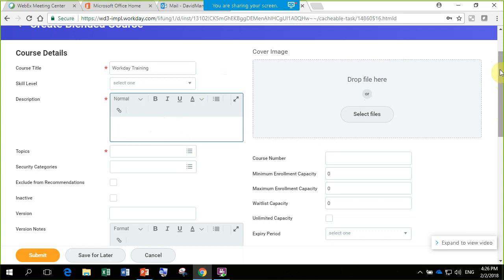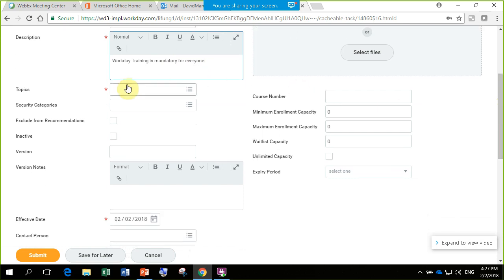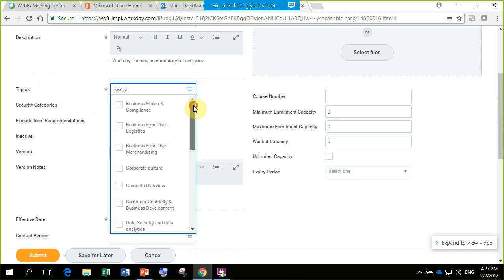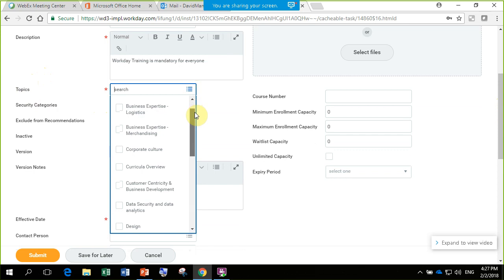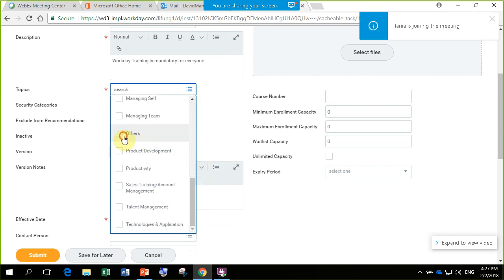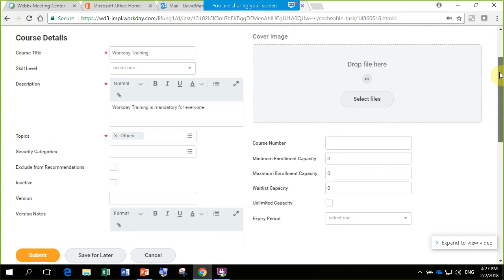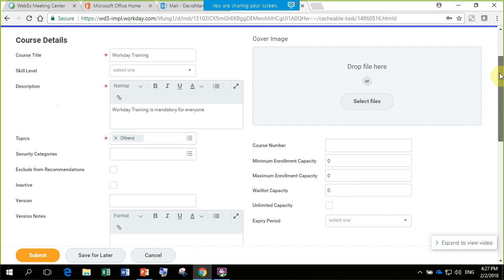Okay, so the third mandatory field is a description. Like just, WorkDay training is mandatory for everyone. Yeah, the description. And as mentioned before, topics is another mandatory field. There are 18 topics we have already created in the system. And if you think you cannot match any of it, you can just click others. And please remember, for one course, in the current situation, we can only select one topic.